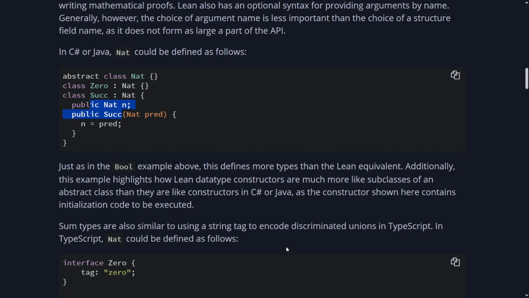Additionally, this example highlights how Lean data type constructors are much more like subclasses of an abstract class. Data type constructors. I want to cover that in a second. Are much more like subclasses of an abstract class than they are like constructors in C# or Java, as the constructor shown here contains initialization code to be executed, which I assume is this.